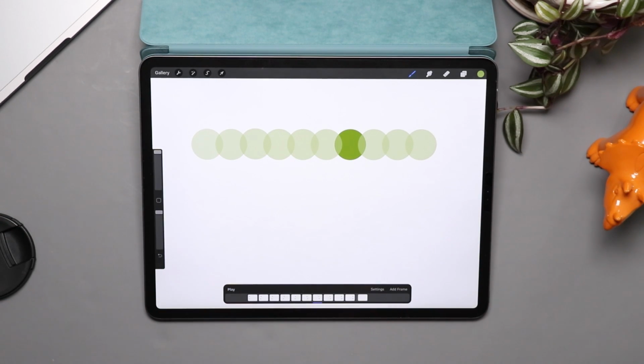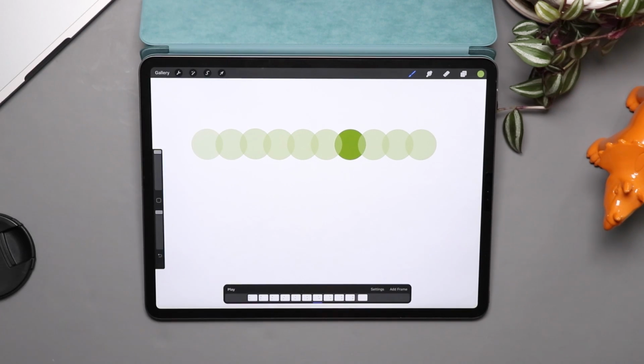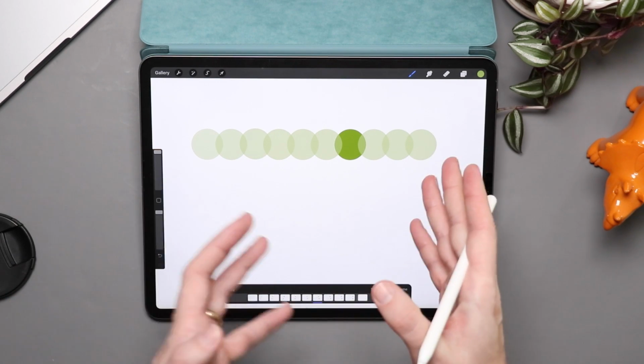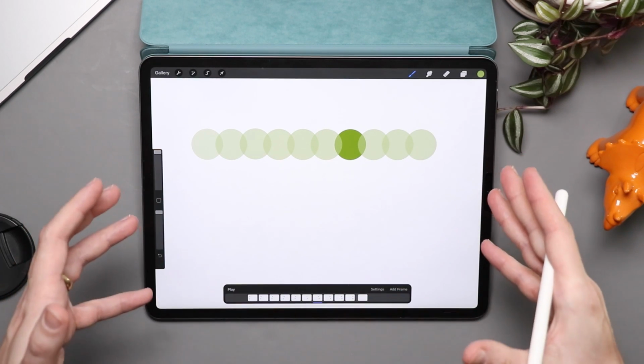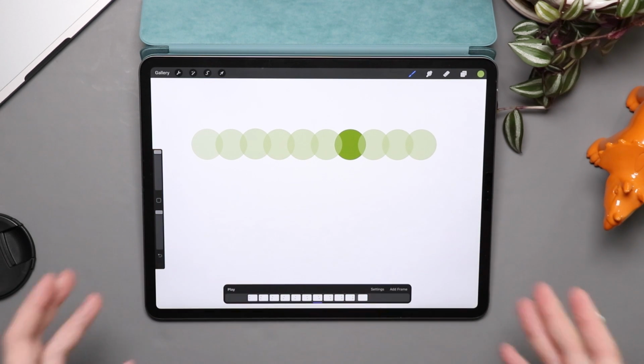The purpose of these 12 basic animation principles that were introduced by Disney animators Ollie Johnston and Frank Thomas in their 1981 book, The Illusion of Life, is to do that, create an illusion of life for our animations. And so I'm going to be going over how we can take this simple little circle moving across the page and use some of these 12 principles to give this little circle the illusion of life.